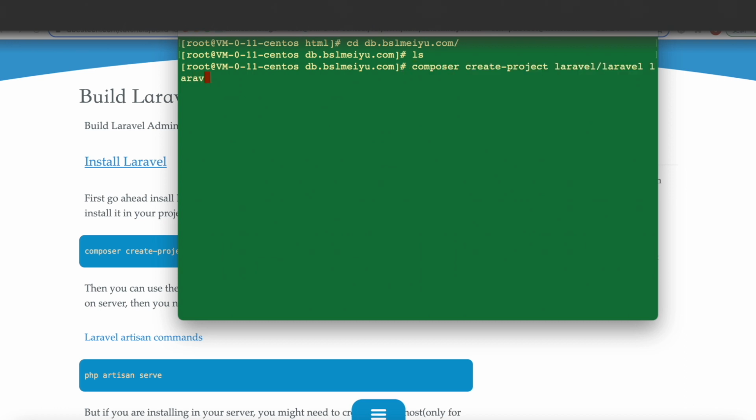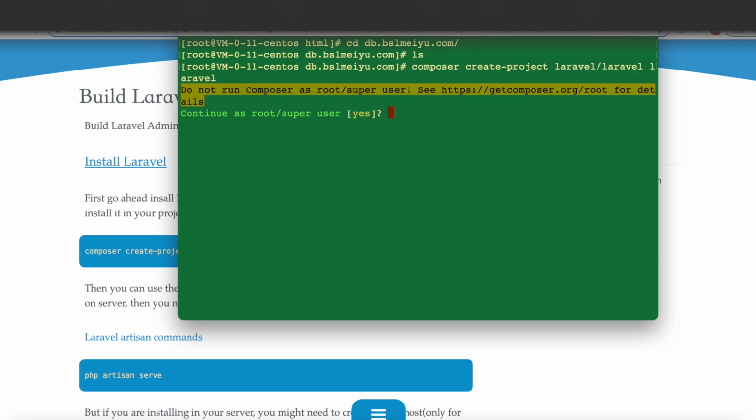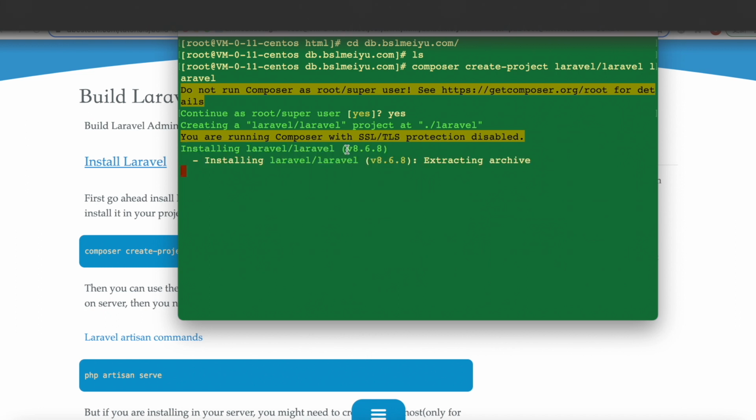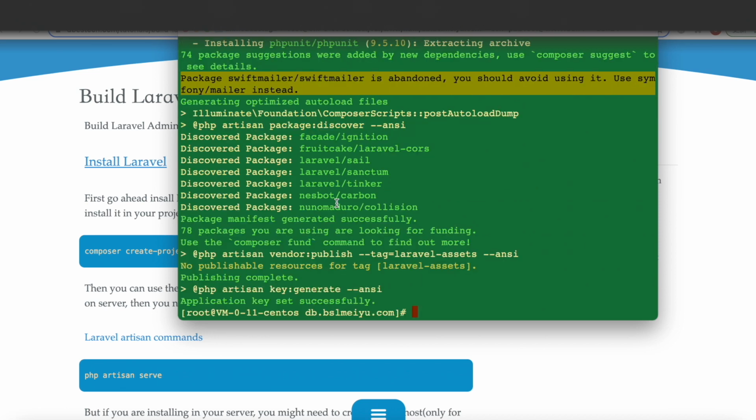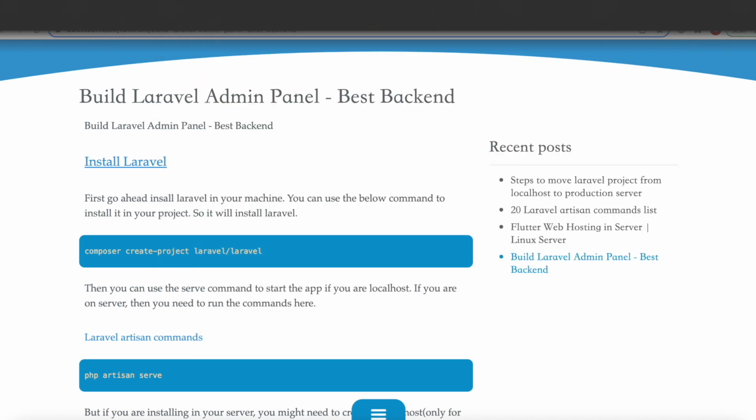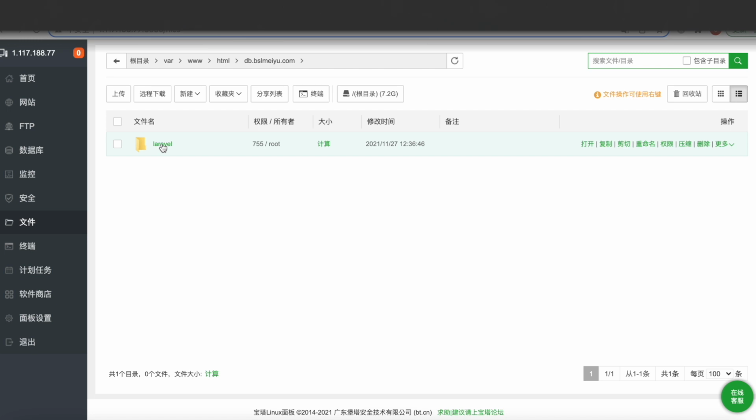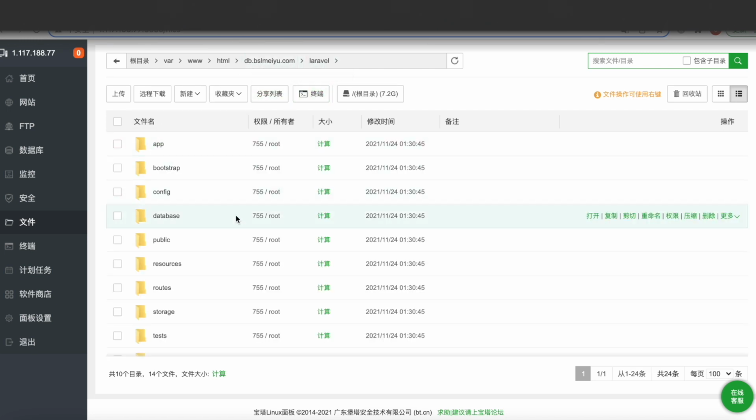Now here I'll create a Laravel folder, and I'm using Composer, so I'll hit yes. It'll download Laravel from the server. It might take a couple of minutes, based on your internet speed and things like that. But anyway, it's already downloading. Well, the installation has been done, so I'll go to this project folder. As you can see, this is the main project folder, and within it I have this Laravel folder.